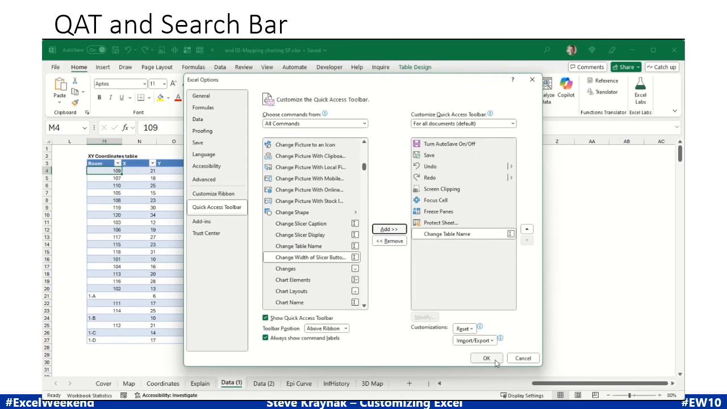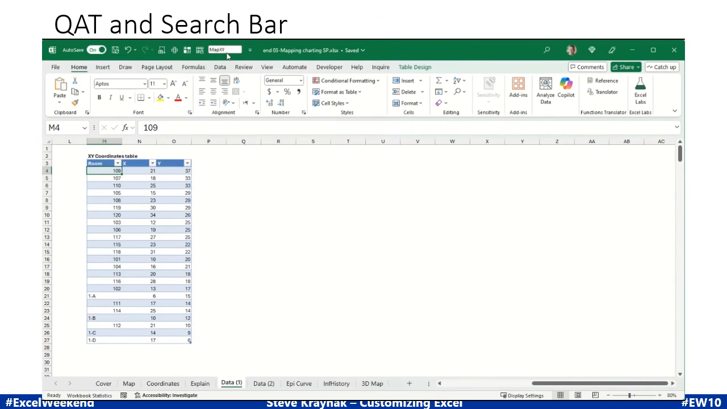So I add change table name and I click OK. And now whenever you're on a table, you can see the table name right up in your QAT, and it just makes it really easy. You don't have to go to the table tab to make the change to the table name, and it's always good to check your table names as well, because I like to use names that I put in rather than just table one, table two, table three like Excel does.